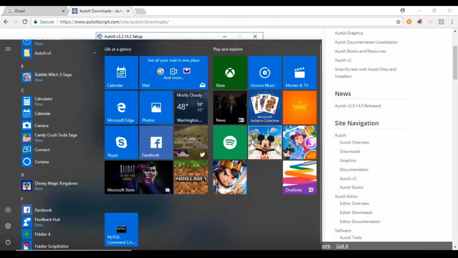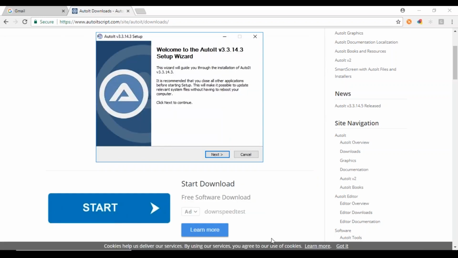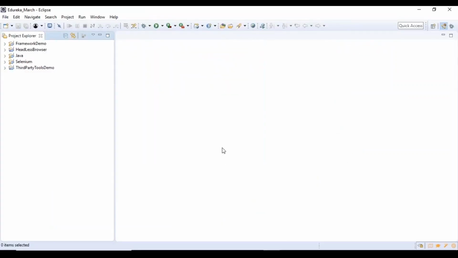Now the scenario that we are going to automate is, we are going to log into Gmail and compose an email with an attachment. This is the scenario that we are going to automate using AutoIT. So let's get started. I have created a project called third party tools demo, and within it I have created a package. Here I have created a class.